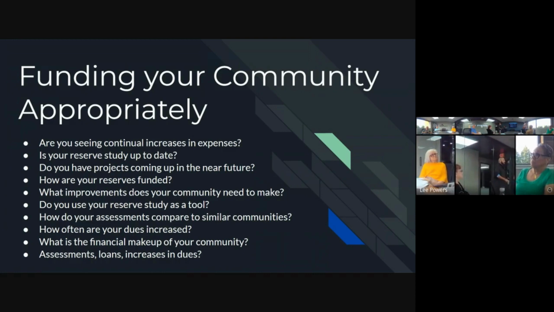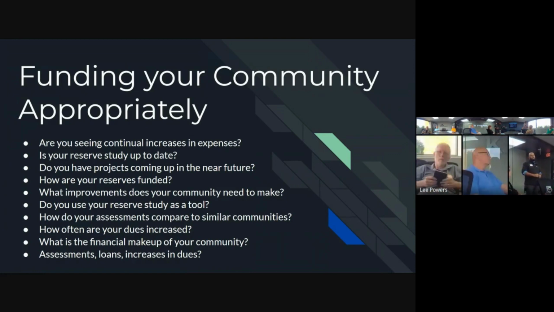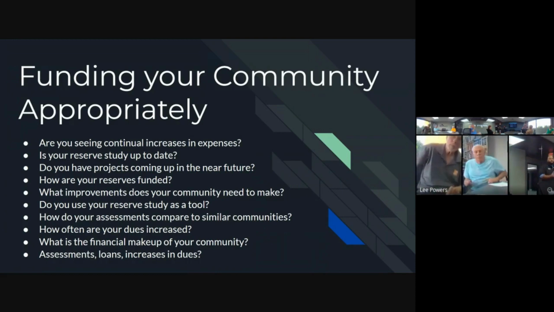This is a big question that we can help you with sometimes too, is how do your assessments compare to similar communities in your area? So a lot of times boards or homeowners will say, oh, I think our dues are too high. But maybe 2 miles down the road, there's an HOA that has the same kind of amenities that you have, and their dues are double yours. Ask us that. We can pull data from other associations around you and say, hey, here's kind of the average. They have similar amenities, similar number of units. So it's good to compare that as well.